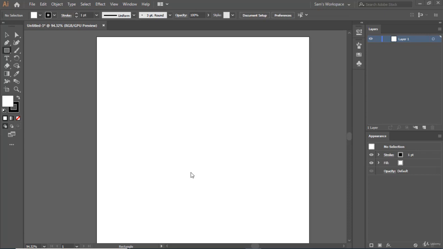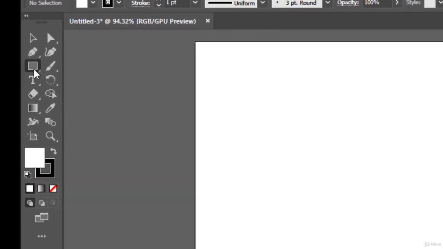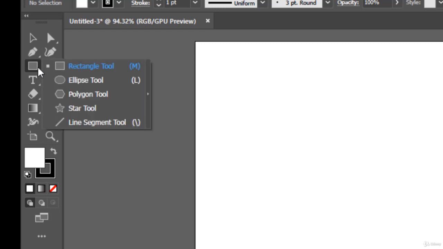In order to work with shapes, the first thing you will click, in the toolbar on the left side, is this rectangle. If you notice carefully, in the lower right corner of the rectangle there is a small white arrow. If you right click on the rectangle, you will see the other options available in that tool. In the shapes tool, you will have options to draw rectangle, ellipse, polygon, star and the line segment.